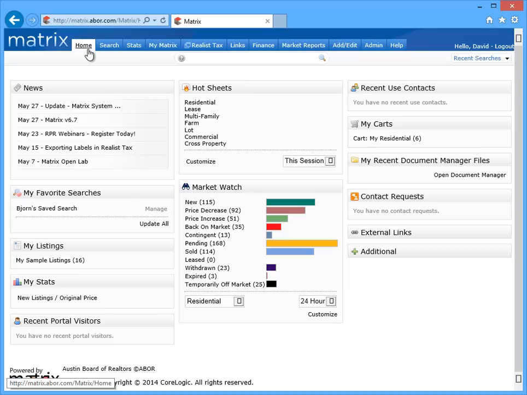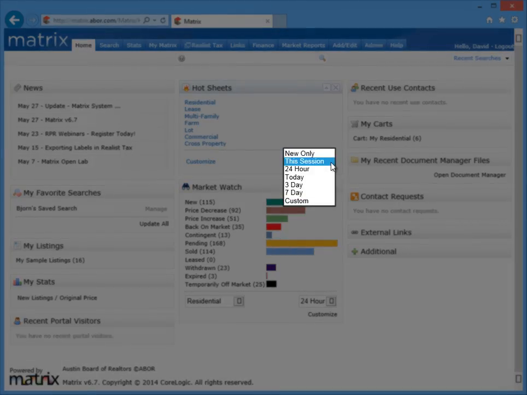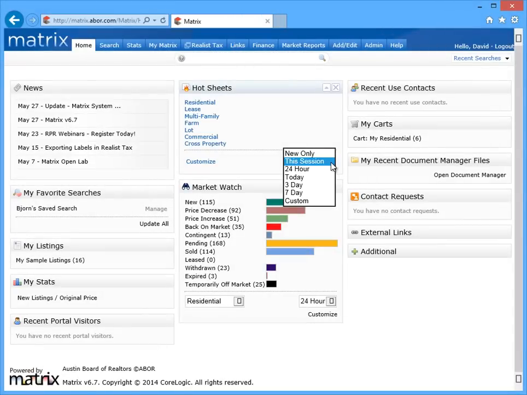Taking a look at some of the remaining options, we see that we can also run a hot sheet from the past 24 hours, today only, the past 3 days, the past 7 days, and finally during a custom period of time. So while most of these don't require any additional explanation, let's further explore custom.